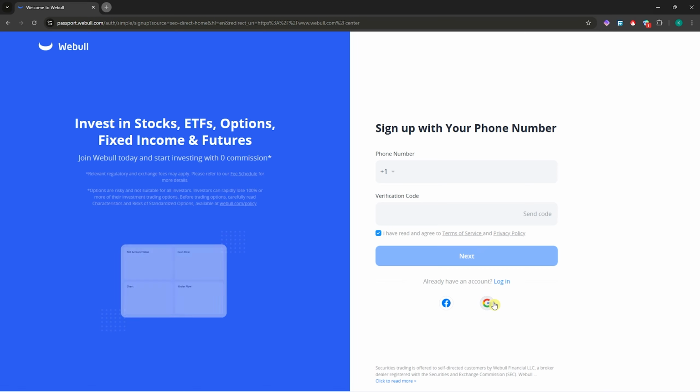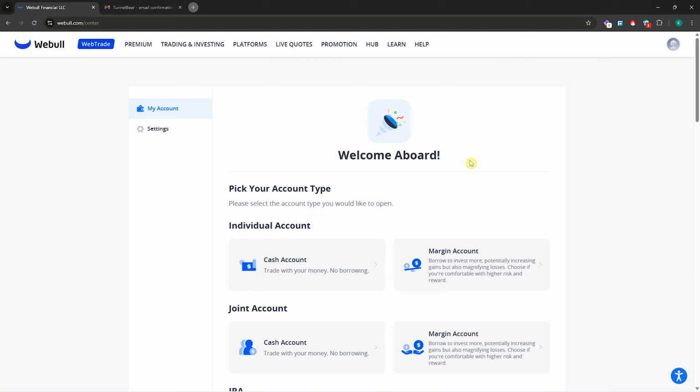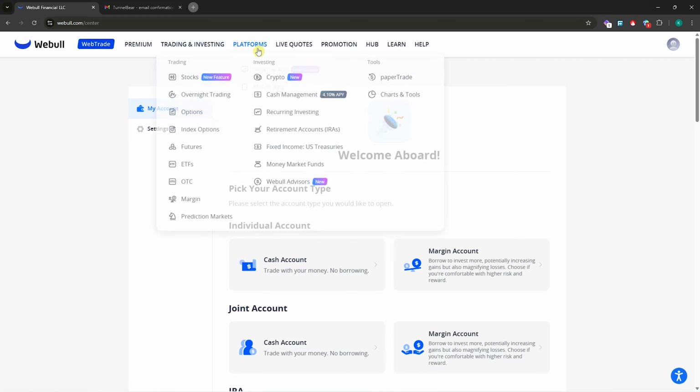After you have provided your email and phone number, and entered the verification code and so on, the next thing you need to do is input your password. After that, you will be taken into Webull on your account. Now you can start setting it up and use Webull.